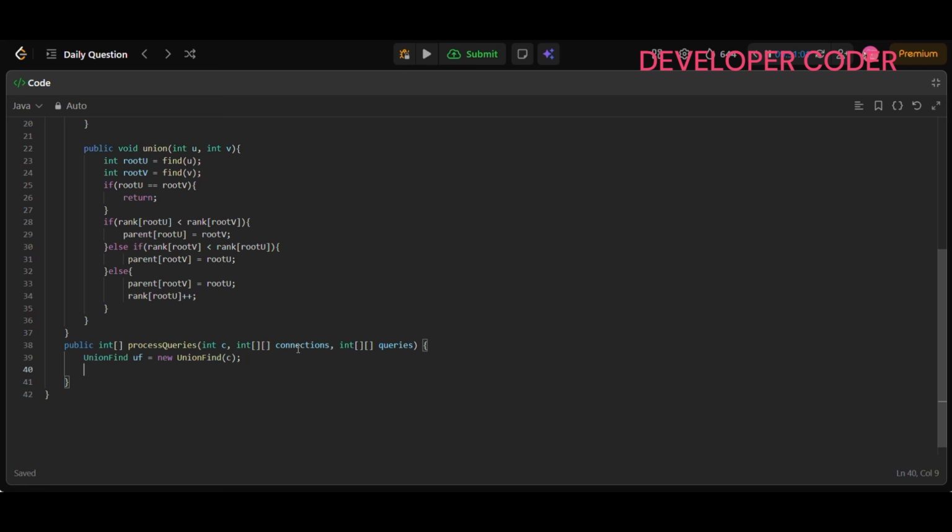Okay, how I'm going to do the union? Find I will do, but for union I have to iterate over all these connections one by one. So here I'm just going to write for int con in connections, and here we have to write uf.union of con[0] and con[1]. All right, this is done. And then after that we have to create one map.